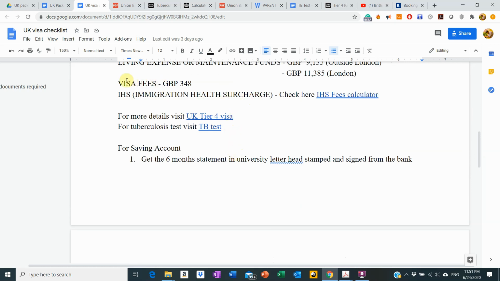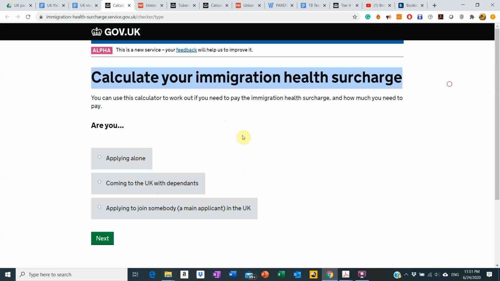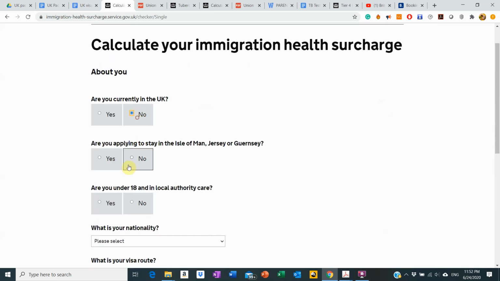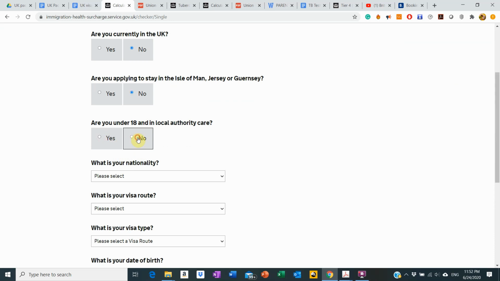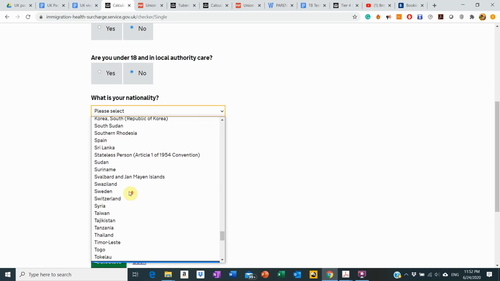Next is the visa fees. Totally, the visa fees as of now is £348. This you will pay only in the end. And then there is an immigration health surcharge, which you have to pay when you submit the visa application. You can just go to this link and calculate your immigration health surcharge. You can select which category you are going, and then go inside and enter all the details, and it will show you the total amount that you have to pay for your immigration health surcharge.